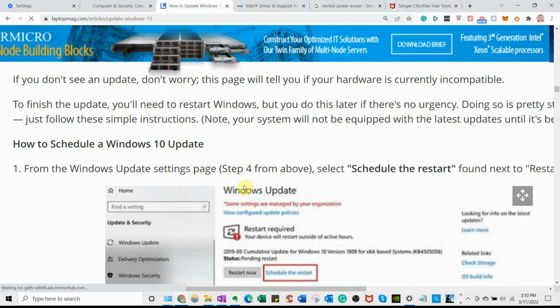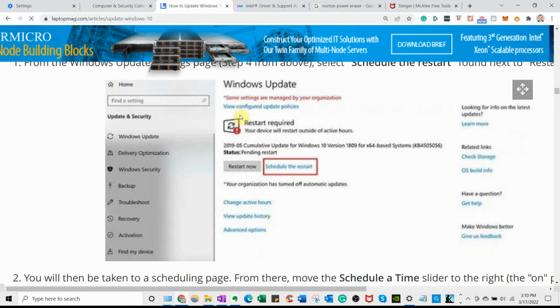And then another thing that you might see is right here where it says view configured update policy. It might also say view optional updates. So when you click on view optional updates, it's going to give you a little caret on the left hand side that you can click on, and then just check all of them off. So those optional updates will be for your peripheral devices like printers, headphones, or webcams.